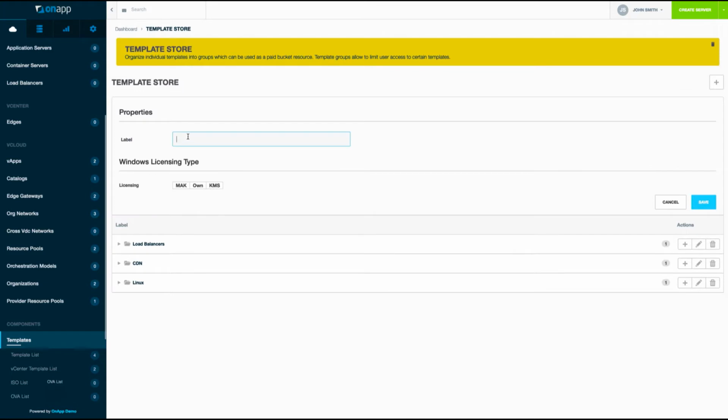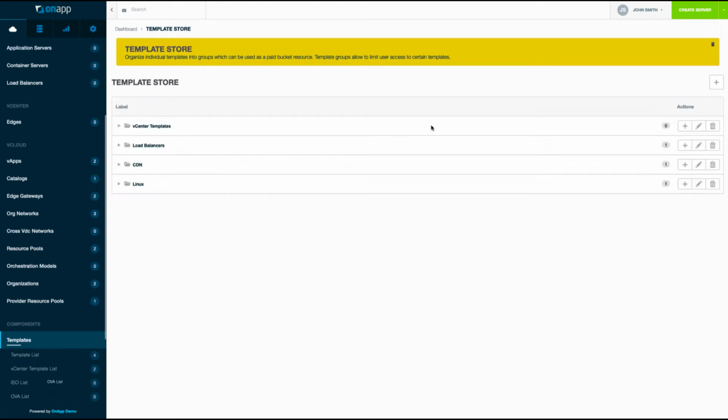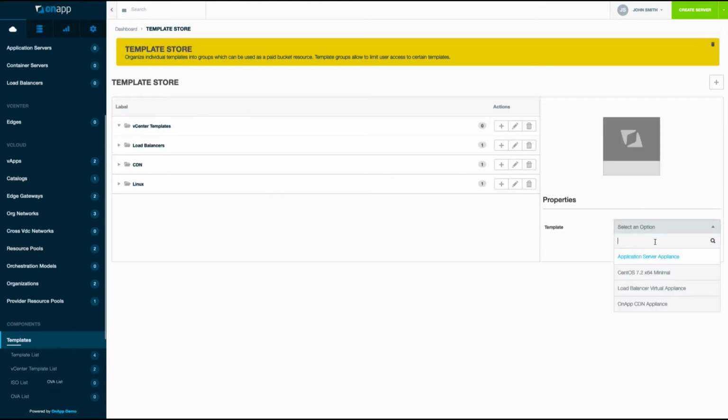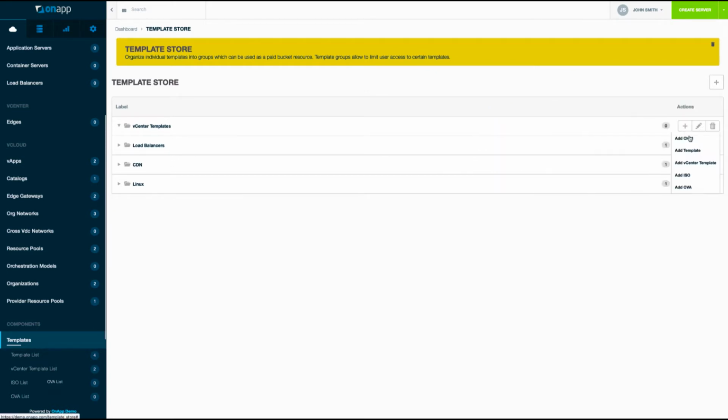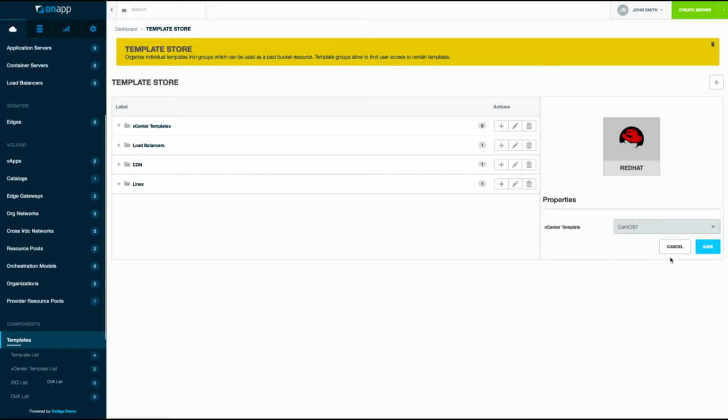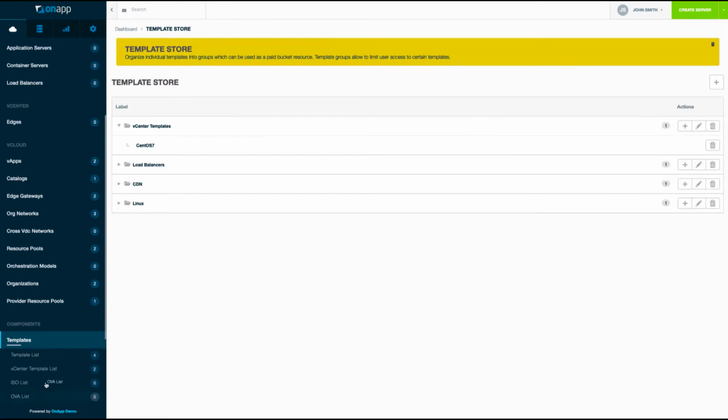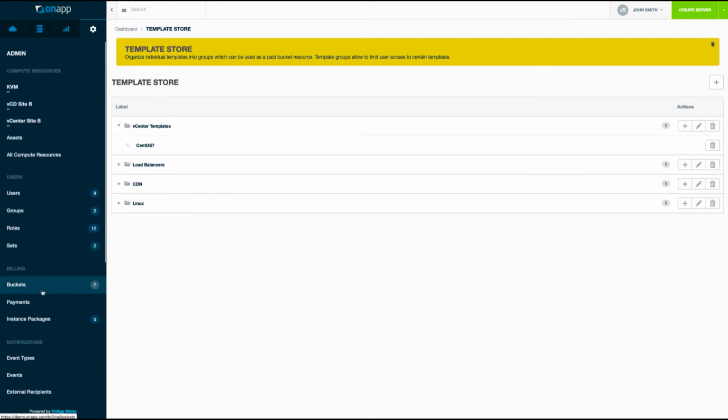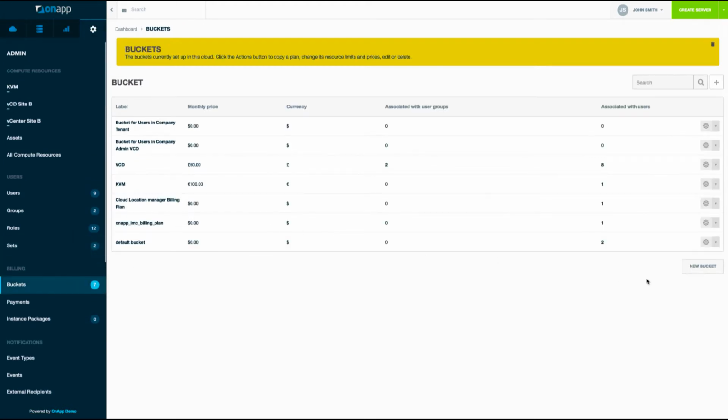Next thing we need to do is create a template store. This is where we store all of our templates. You can have different stores for different customers, or you can have a shared store. So we've created a folder there. And now what we need to do is add our template in. That's the original template folder, but we need to add in a vCenter template. And we'll see here it's in our list. So we've added that in. So we've got our template store. We've now defined what we want our customers to deploy.